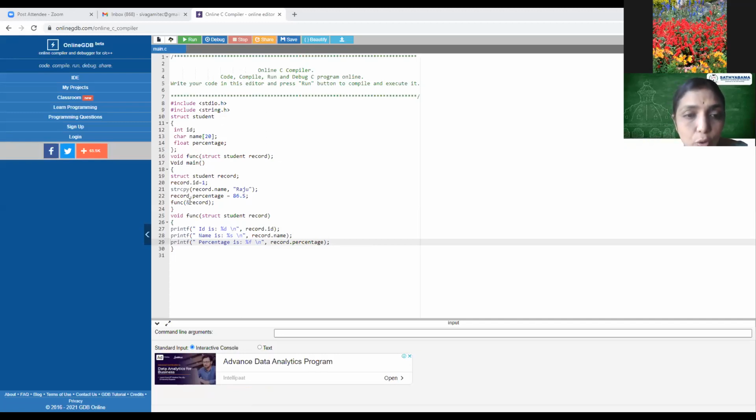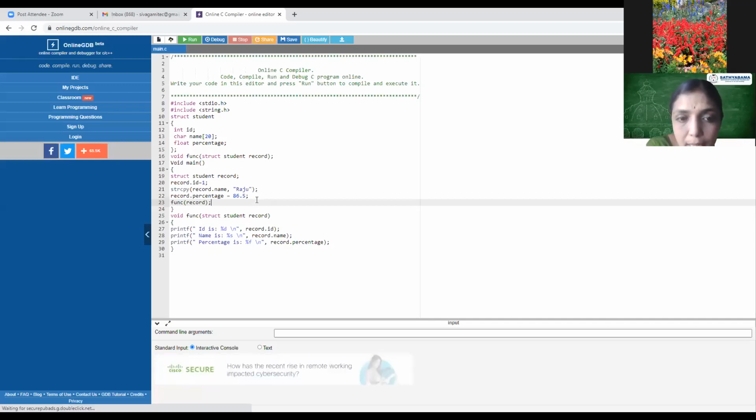And then I go for calling this function, what record, over here. I'm calling the function record over here. So whenever I call this function, immediately the control is transferred to this called program. So printf here goes for printing the value. Record.id I have assigned the value as 1, name I have assigned the value as Raju, and the marks secured I have given as 86.5.